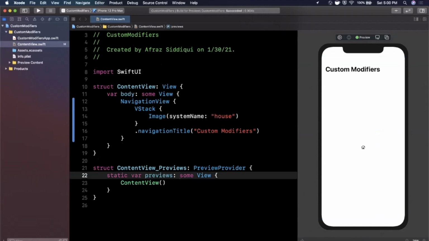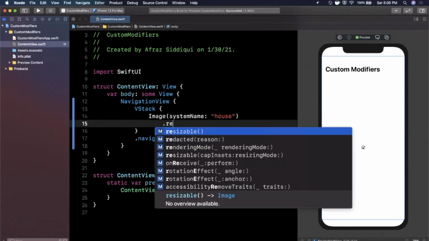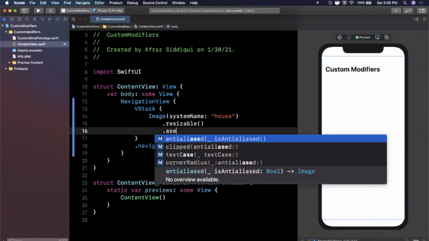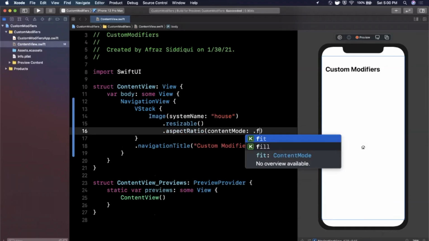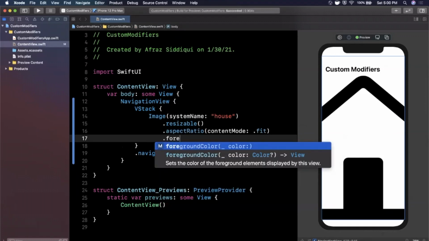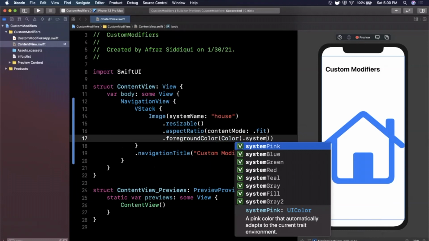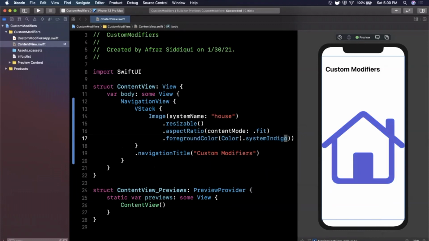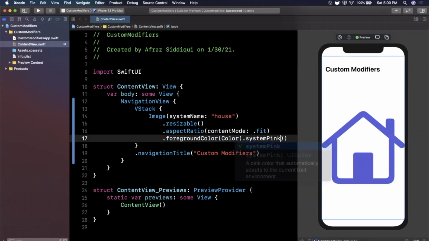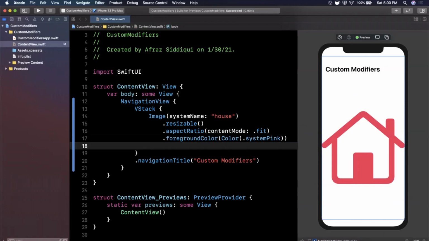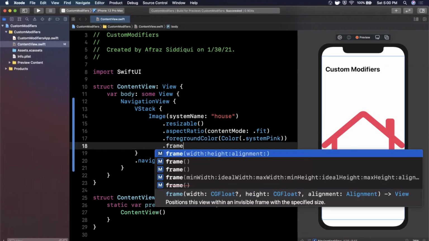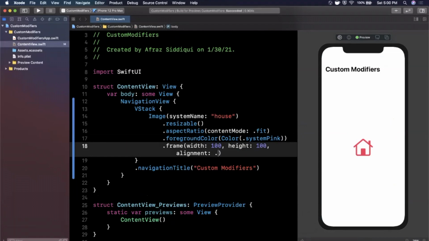Now, let's apply a bunch of modifiers to this. So first, we'll say resizable. We're also going to go ahead and say the aspect ratio is fit. We'll give it a nice foreground color. Let's say color. And let's say system pink. And that's not what we want, not indigo. We want system pink. We're also going to go ahead and give it a frame with a width and height of 100 alignment center. So looking pretty good.